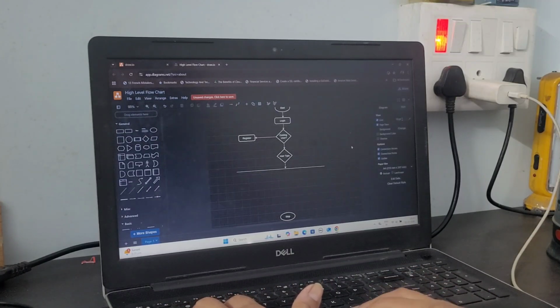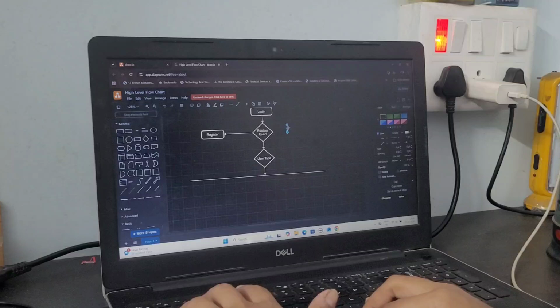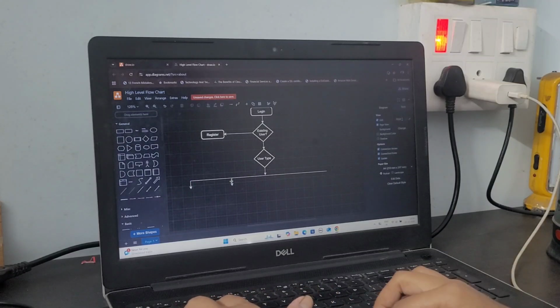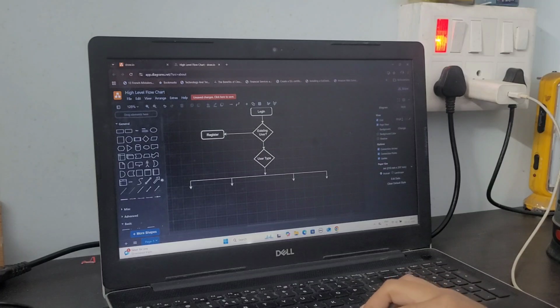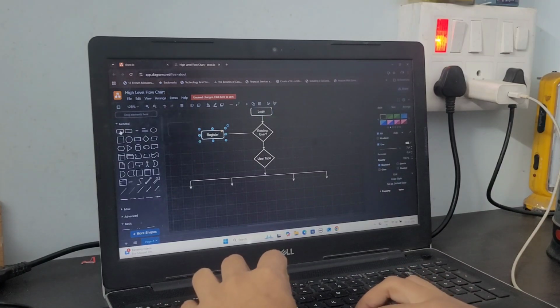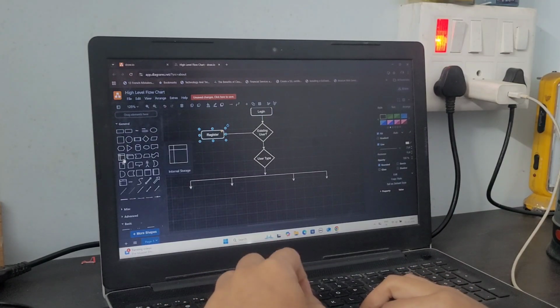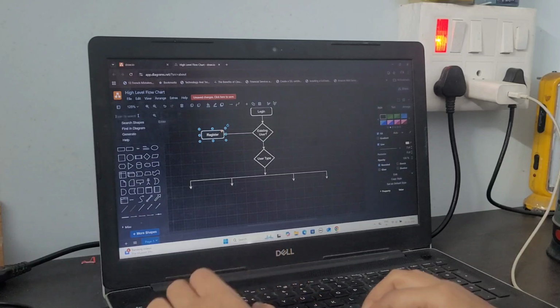Draw.io is a free tool and it is pretty easy to use. All the shapes, the icons and the figures are available on the left side and we can choose whatever we need. Just drag and drop and connect the arrows, and then you are done.